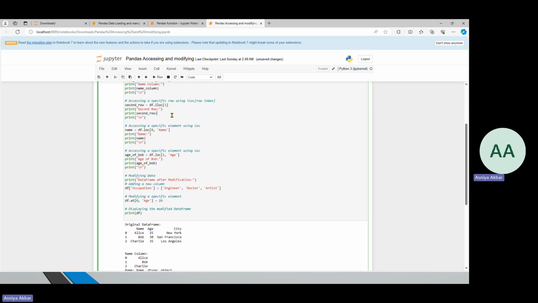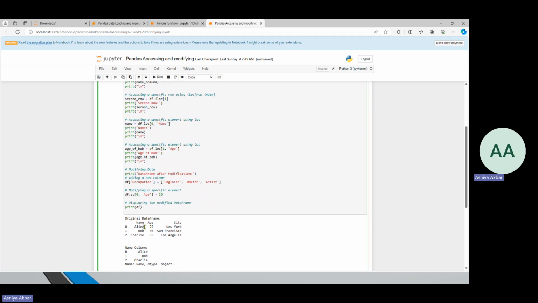Next, after this, we're going to be looking at another function which is called loc. If you want to print a specific element, you can print it using loc, which stands for location. Here again, we're going to use another variable where we're going to store the value. Then we're going to use the data frame, then pass the loc function. And after that, we're going to give an index number, 0, and then name.